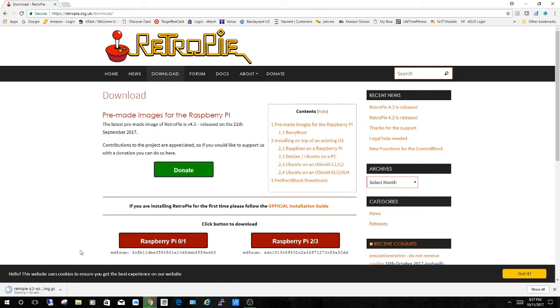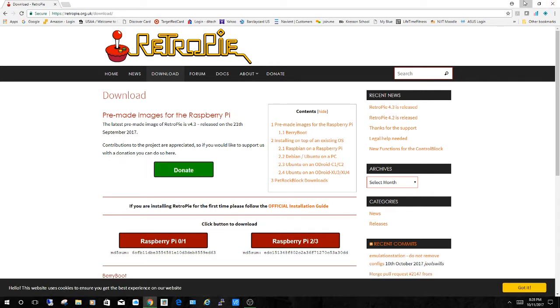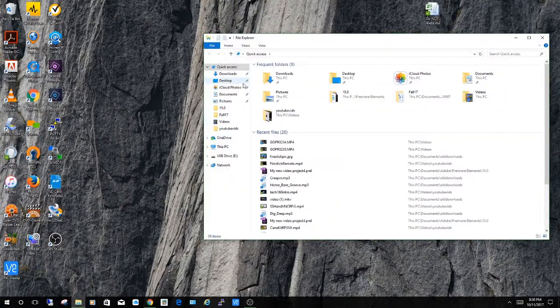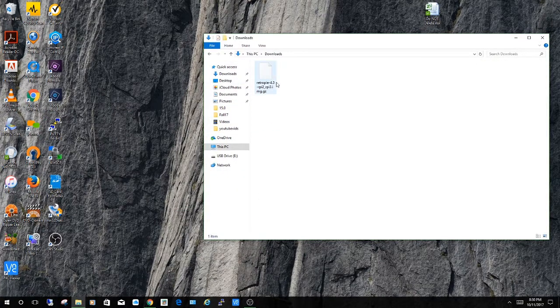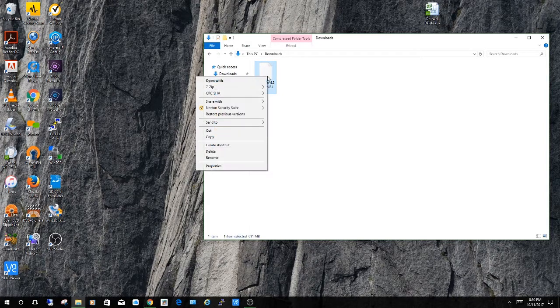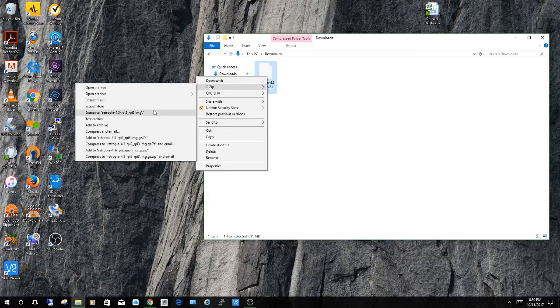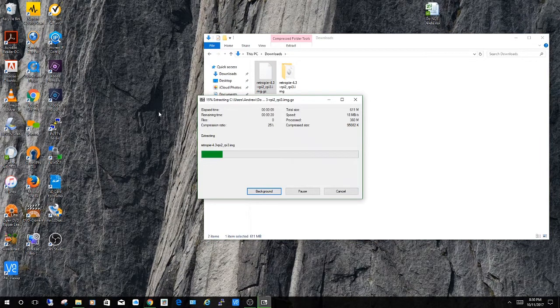Alright, so as soon as this finishes up, we're going to unzip the file and then write it to the micro SD card. Alright, looks like it's finished. So we go to our downloads folder, find the file, and then we're going to unzip it. I use 7-Zip. It's a free download from 7-Zip.org, and I find that it works just as well as any of the others, I guess.